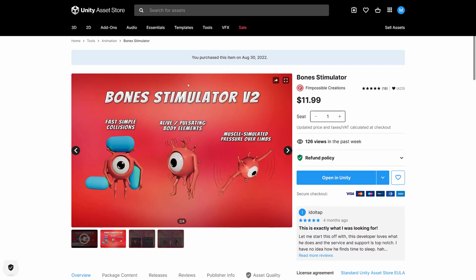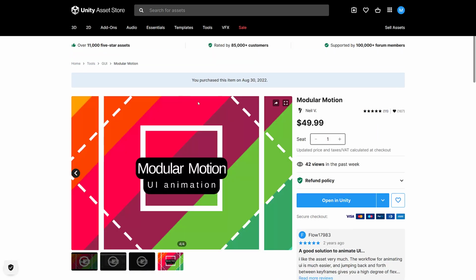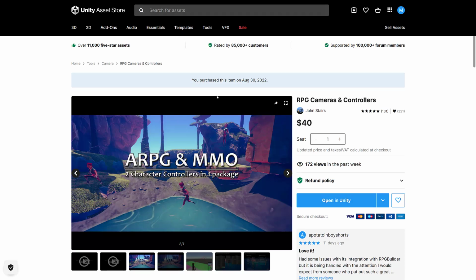So $1 tier here, we've got Bone Stimulator, a way of adding supplemental animations to your bone animations as it stands. We've got Modular Motion for doing user interface animation, and then also we have the RPG cameras and controllers. It's two camera controllers in a single package, one for action RPGs like Diablo, one for MMO style games. So that is your $1 tier. Again, the $1 tier never blows your mind. Nothing terrible in that tier, but you're going to probably pick up tier 2 or probably tier 3 if you pick up this bundle.